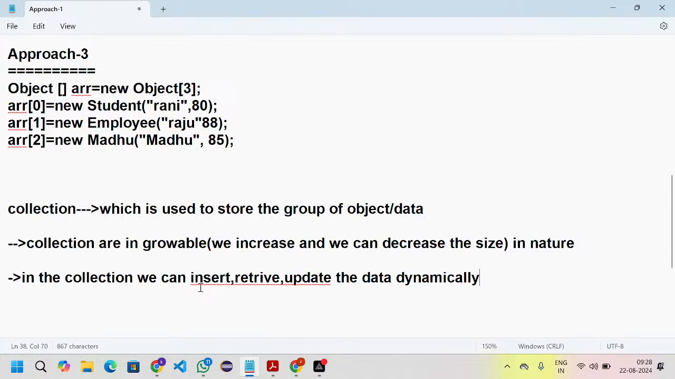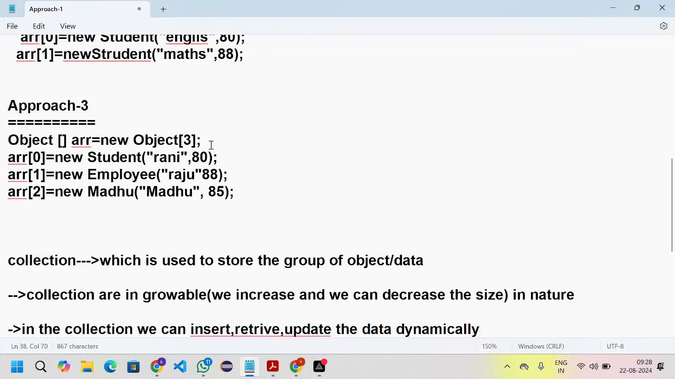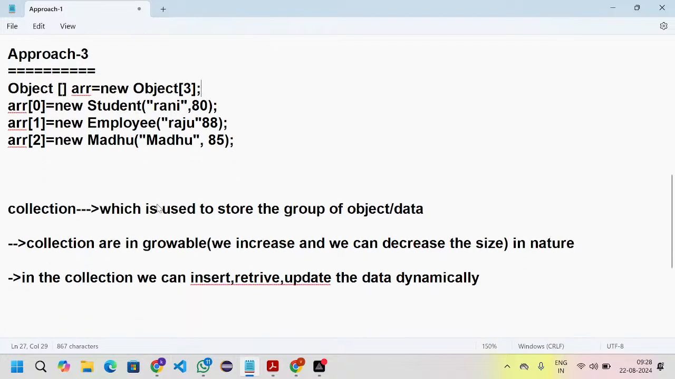Here the size is fixed, right? But in collections, we can increase or decrease the size automatically based on the requirement. Let me give a real-time example. Suppose we are running an institute. Can you expect how many members will join the next batch? We don't have any idea. If I think around 50 members will join, I will set up one room and purchase a projector for that room.